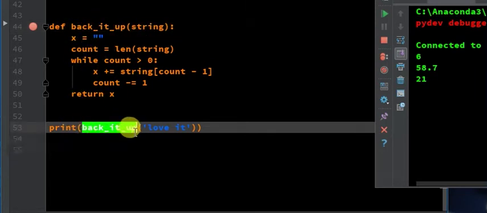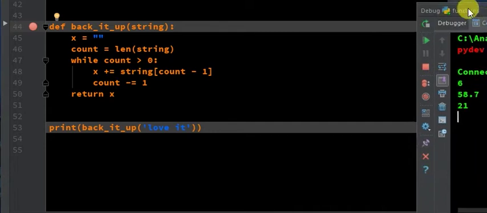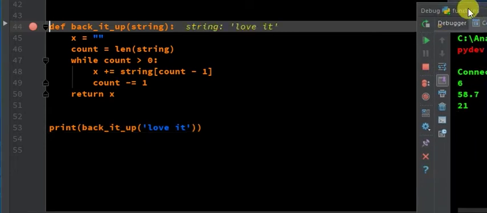So when we call back it up and we're passing an argument, we're passing love it, now it's going to run through the actual code. So we should see it go from def down to print and then back up in. So let's run through this and see what it's doing. So I'm going to F8 through.